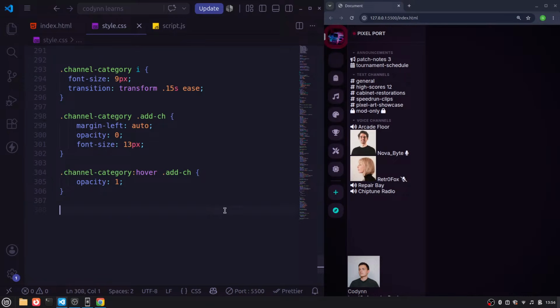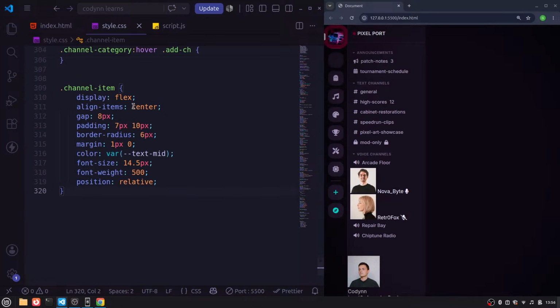Now for channel items, right? Now for channel items, what we're going to do is probably just do this. So we'll do display flex, align items center, gap 8 pixels, padding 7 pixels and 10 pixels, border radius 6 pixels, margin, color to text mid, decrease the font size a little bit, and font weight 500 and position to relative. So after that, everything here should be styled.